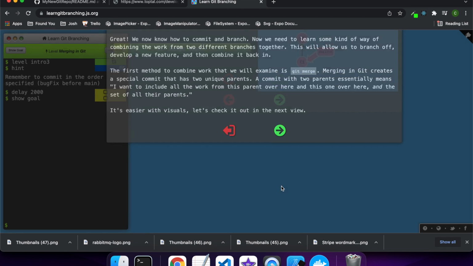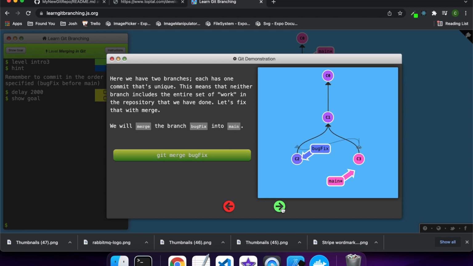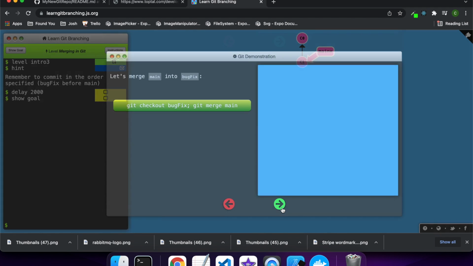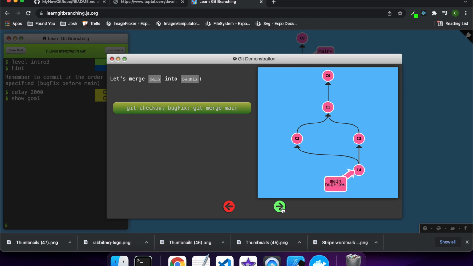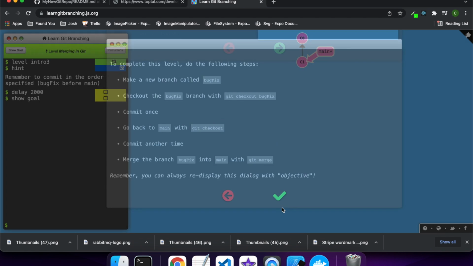I'm going to link this game in the description below so that you can have a play with it at your leisure and learn a bit more about Git in an interactive way.